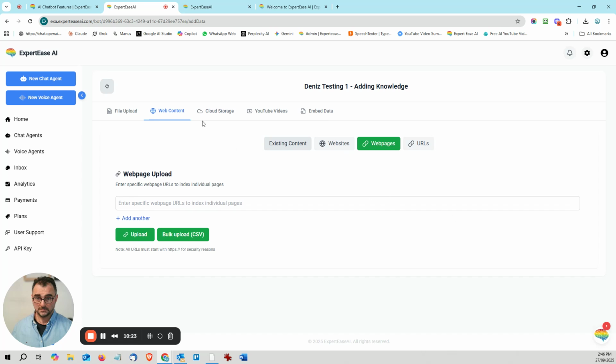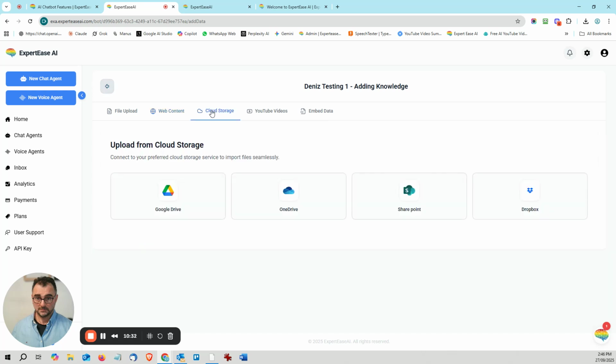Okay, so once that's done, you can start talking to your agent. But I'm going to show you that in a minute. So first of all, I want to show you the other sections here. If you have files in your cloud storage, Google Drive, OneDrive, SharePoint, or Dropbox, you can basically connect and access your files directly from the cloud storage, and the process can be allocated like that as well.